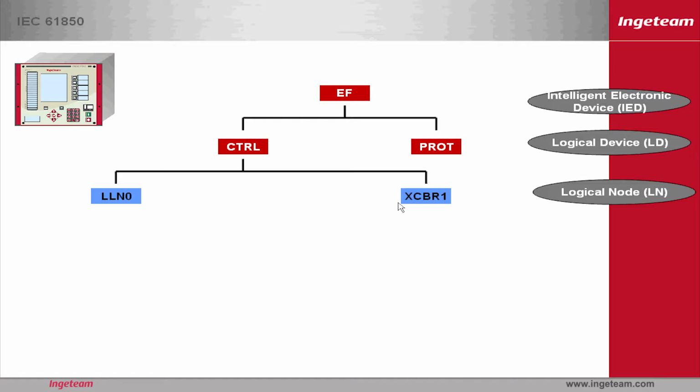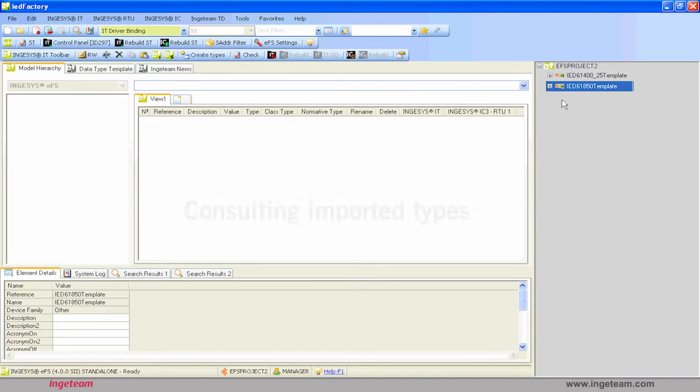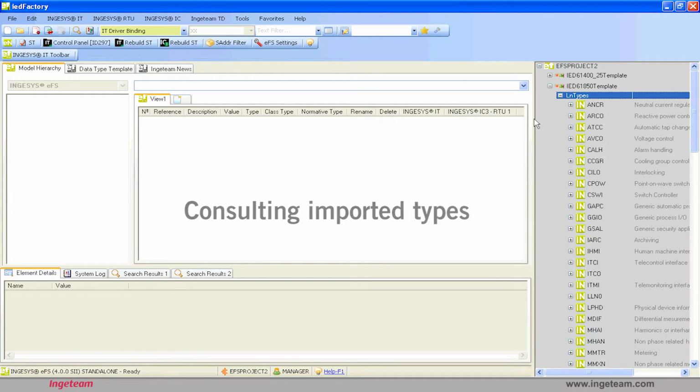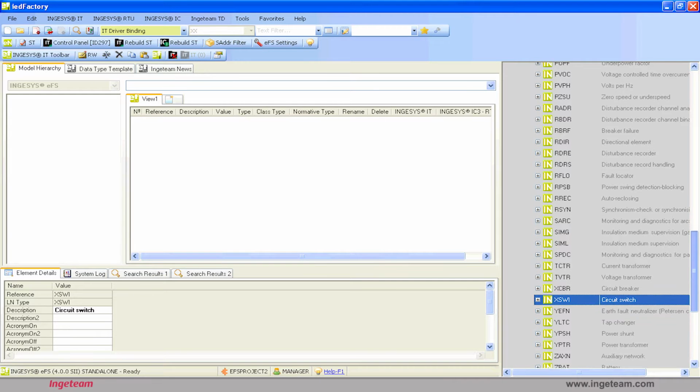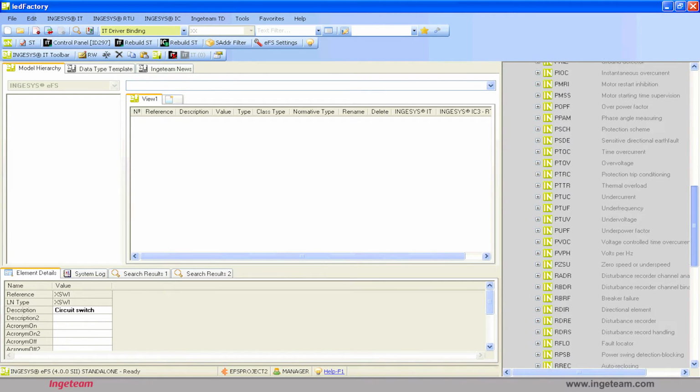As mentioned previously, when the standard is imported, all of the types that compose it are also imported. Hence, these types can already be consulted. In this example, there is an XCBR which would be a circuit breaker, an XSWI which would be a circuit switch, and measurements, MMXN without phases, and MMXU with phases, and so on.